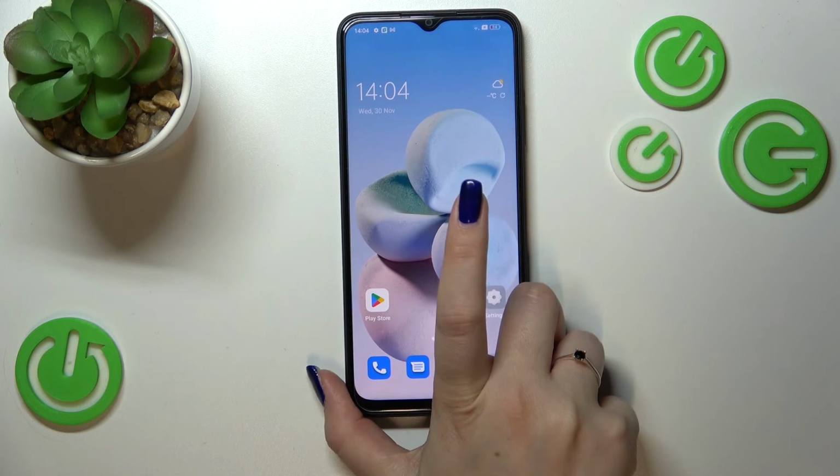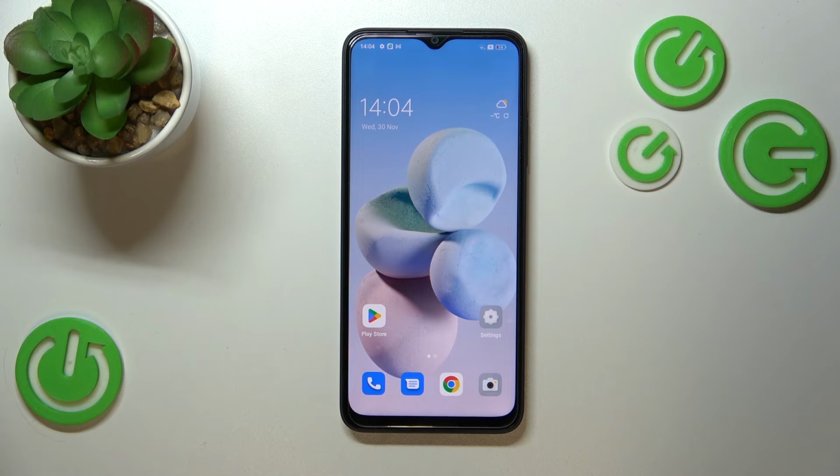And basically that's all. This is how to enable the OTG connection in your OPPO A17.